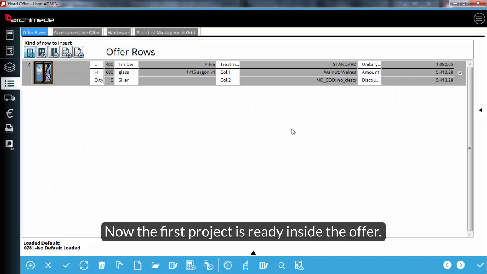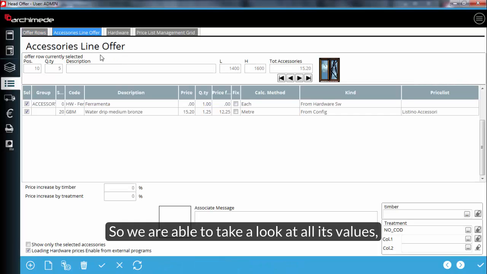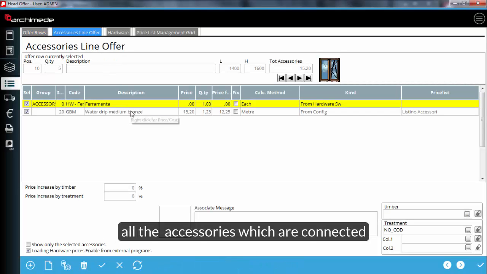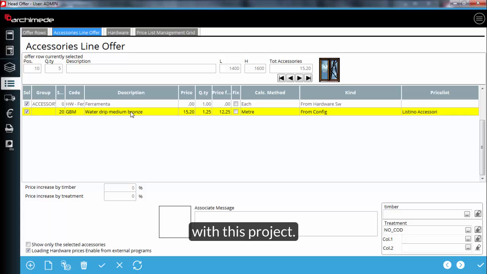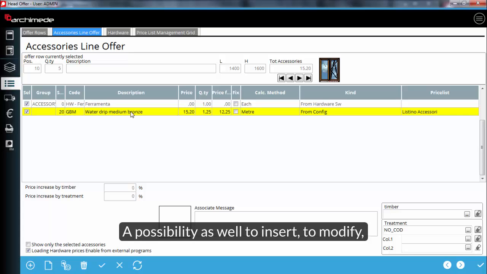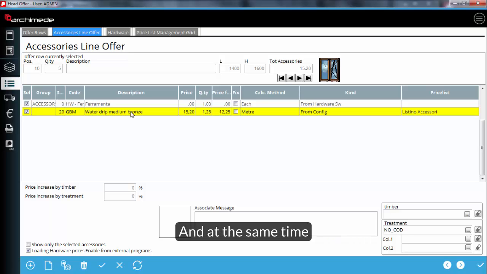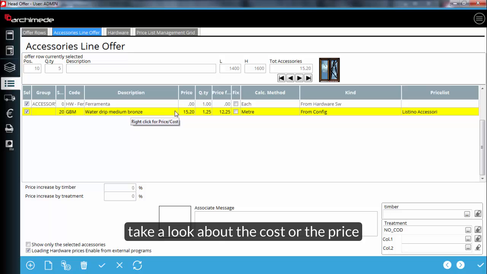Now the first project is already inside the offer, so we are able to take a look at all its values, all the accessories that are connected with this project, with the possibility as well to insert, to modify, to add additional accessories, and at the same time take a look at the cost or the price.